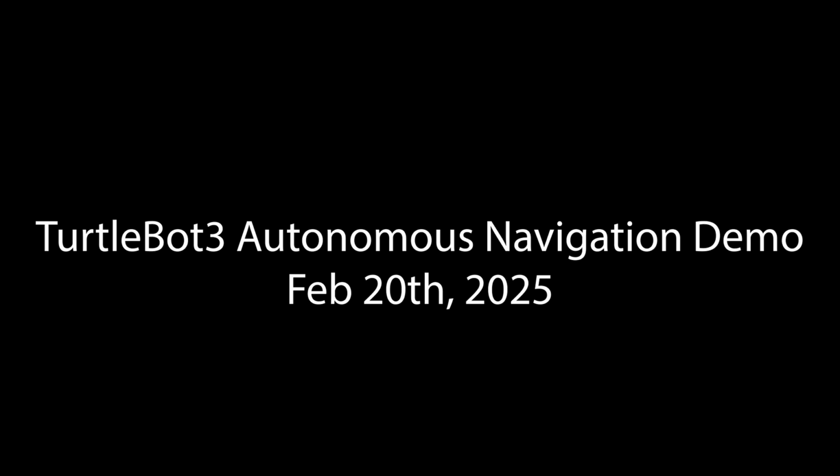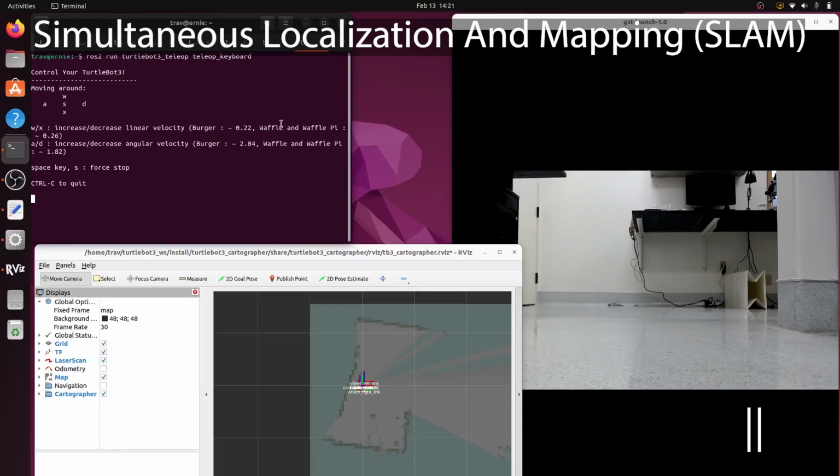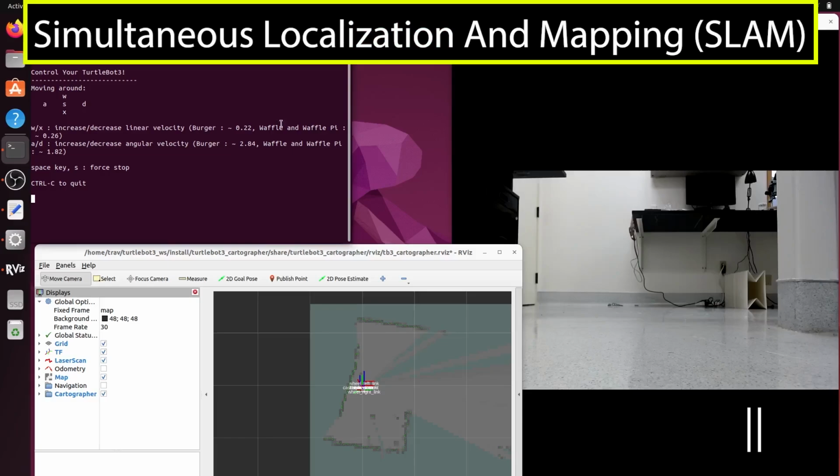This is the TurtleBot3 Autonomous Navigation demo. The first demo we'll be walking through is the Simultaneous Localization and Mapping, or SLAM, function of the TurtleBot. SLAM is what allows the TurtleBot to detect its environment using its laser distance sensor, and to record that environment into a map for later use.